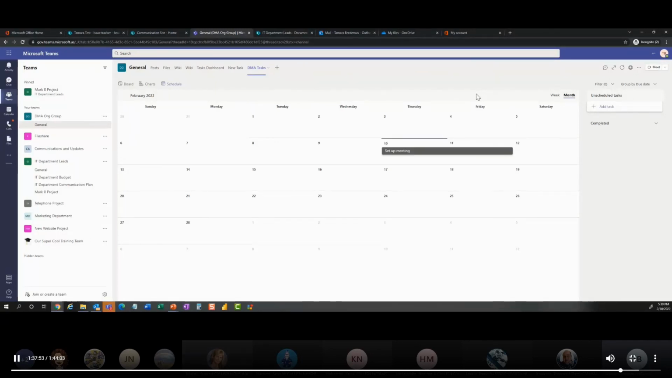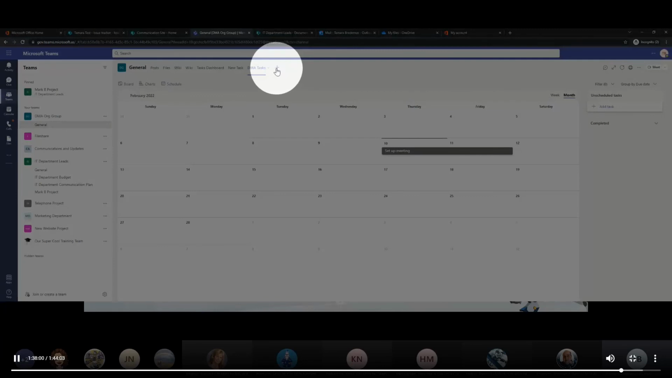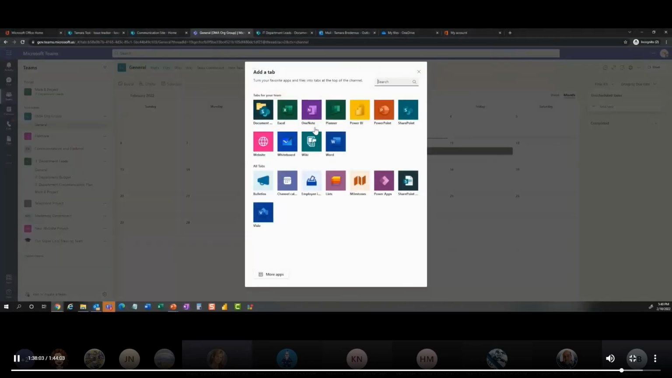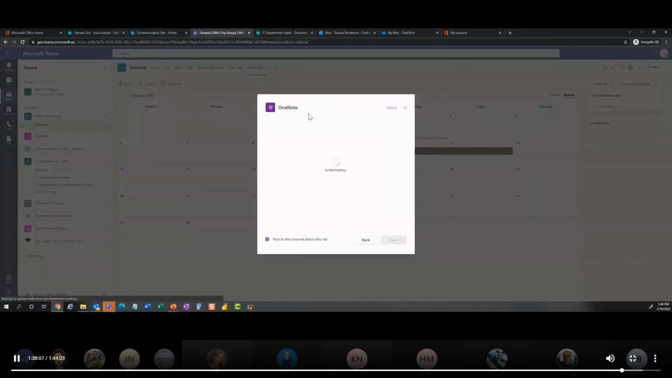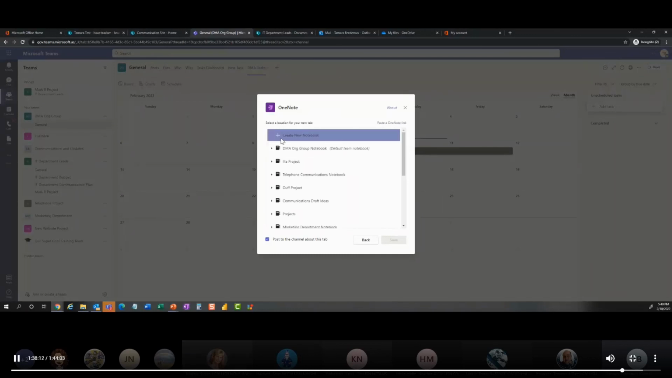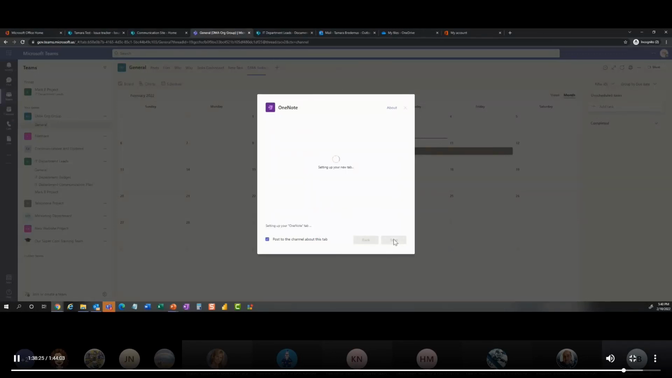Now, how do I add a OneNote? Very similar. We go to the plus at the top of the channel where we want to add the OneNote, and we choose the OneNote application. Now we can choose to create a new notebook, or we can choose any of the notebooks that have already been created. So I'm going to choose a new notebook, and we're going to call it Budget. And we're going to click Save.